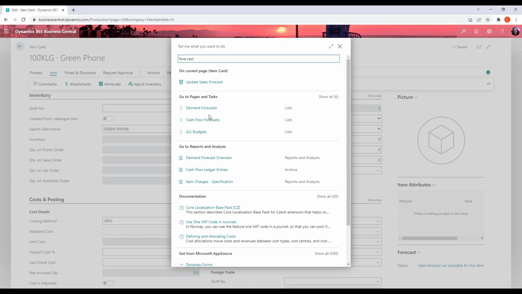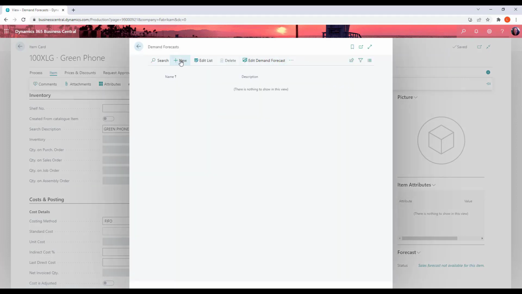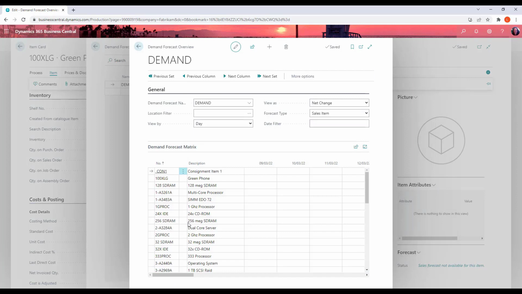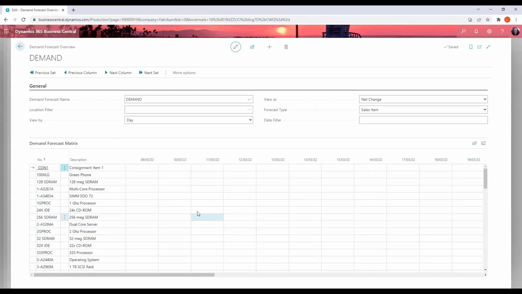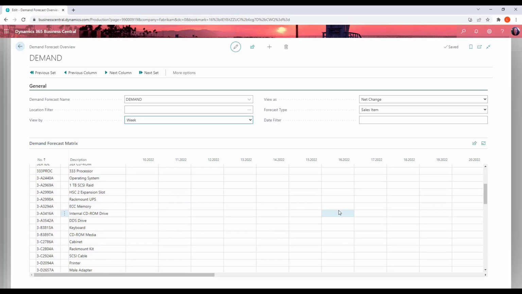it should come up, demand forecasts. Oh, I haven't got one set up. We just give it a name and a description, and then we can edit the demand forecast. So within here, it picks up all of your items. You can utilize filters to spread this out, and you can import this from Excel via configuration packages. So we might forecast based on a week, we might forecast based on a month or a day or however. So you can set in a forecast, and that's going to then link into the planning processes.